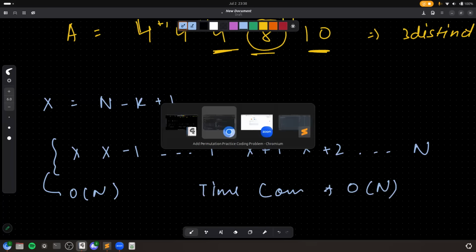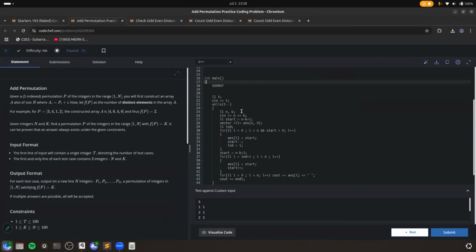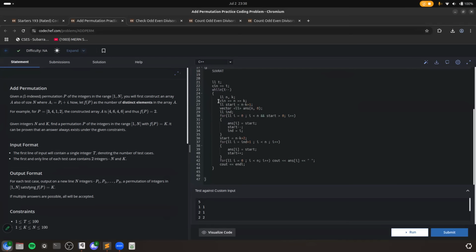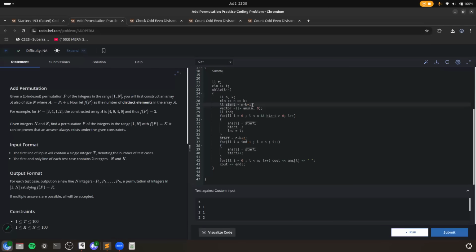I'll show you guys the code. So basically, start is the variable x, which is n minus k plus 1. And in the vector answer, I would store the answer. So what I'm doing is for i equal to 0 till i less than n, or start becomes 0, I put answer of i as start and decrement start each time.